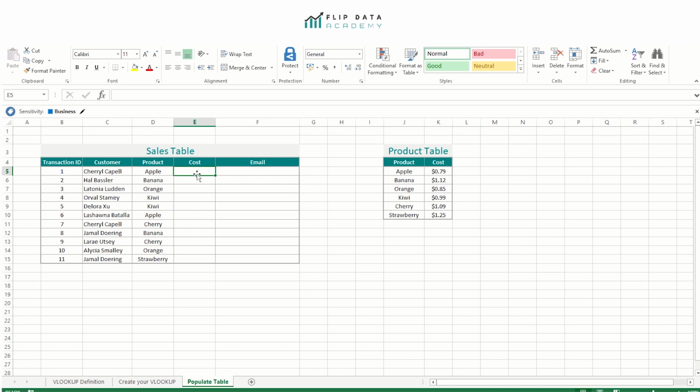Let's begin with the cost of the table. So I'm going to start by inputting an equals. As you know, that's how we indicate that this cell contains a formula. So I'm going to input equals and I'm going to start typing in VLOOKUP. I'm going to double click it once it prompts me to. Then we have our list of arguments. So the first thing we want to look up is the product name. So we can reference the cell that contains the product name. Here it is D5. So I'm just going to select D5.